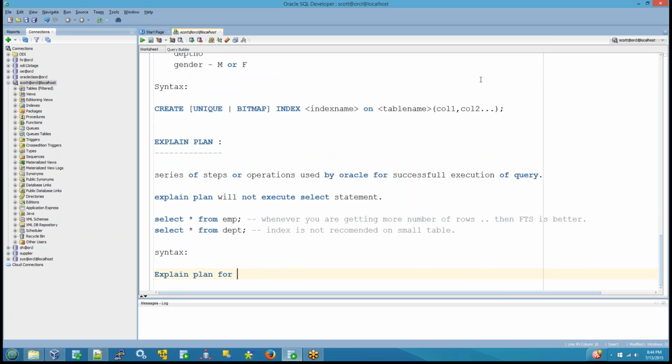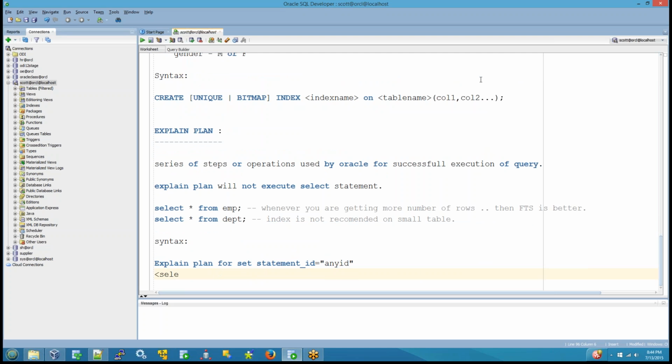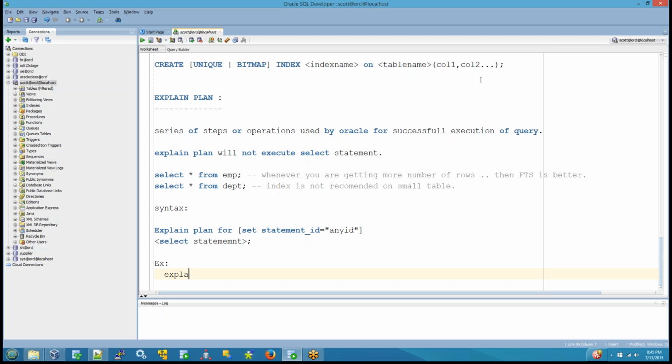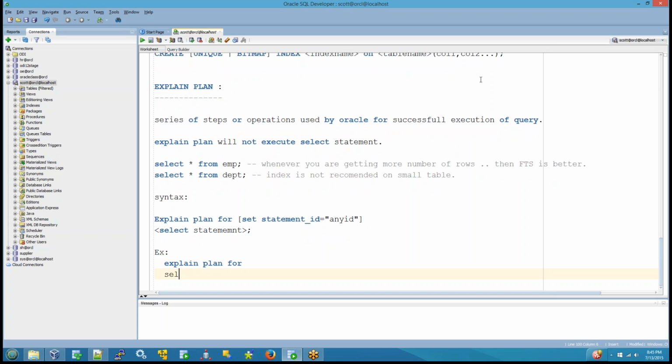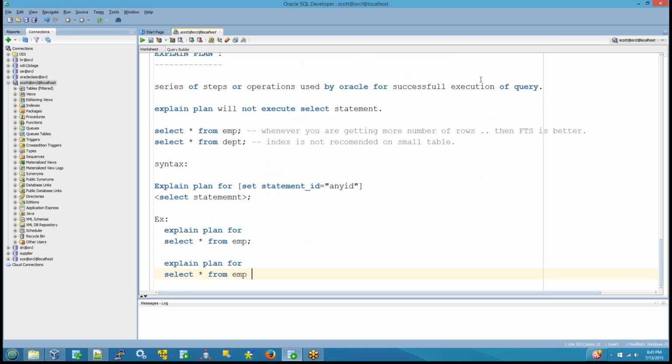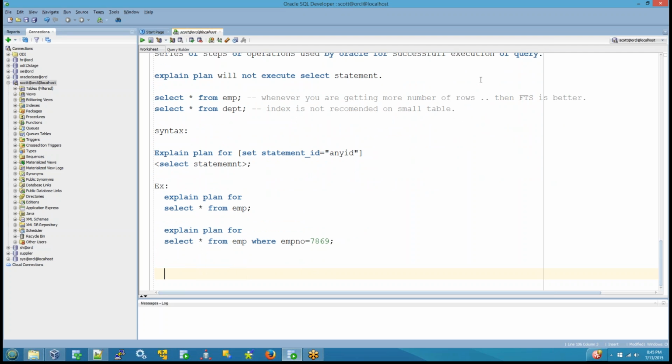Syntax: explain plan, set statement_id equal to any ID, for your select statement. The statement ID is optional. So explain plan for select star from employee. Explain plan for select star from employee where employee number is equal to 7869. See here, these are the two select statements.